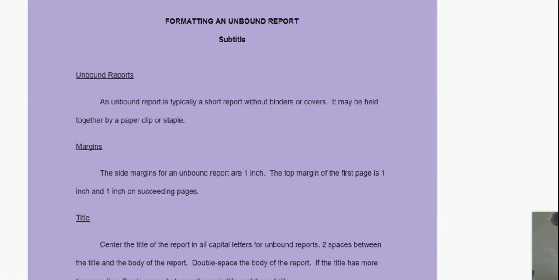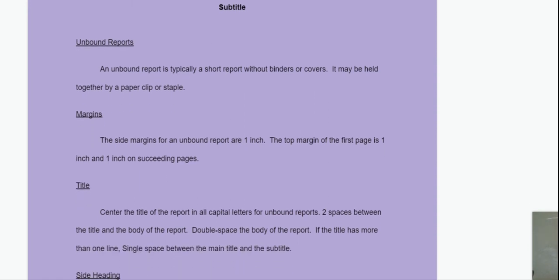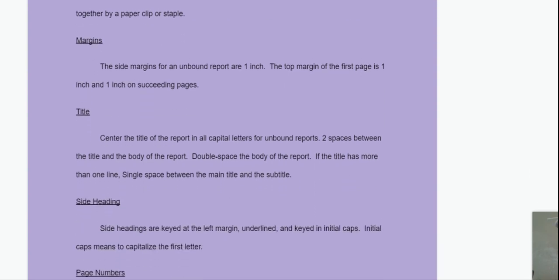Just for a brief recap. An unbound report is a short report, no more than 1 to 3 pages. It doesn't have to be held together with a binder or a folder or some kind of fancy binding. Just throw a paper clip or a staple on it and call it a day. All right, so that's what an unbound report is. Now, as far as the margins for an unbound report, just 1 inch all the way around the page. So the top margin, bottom margin, left and right, only 1 inch. And I did show you all how to change the margins, so just rewind and you can check that out.